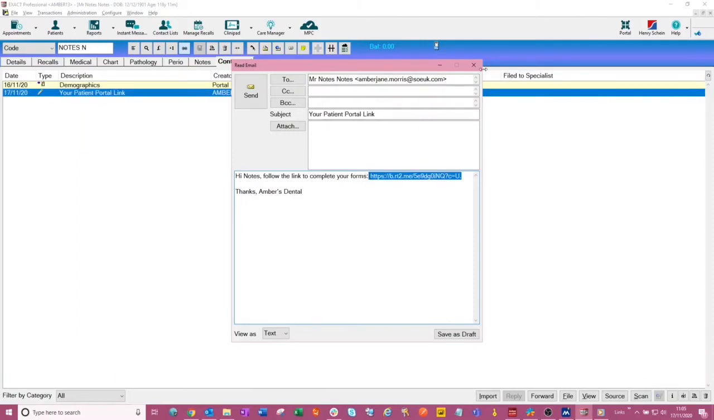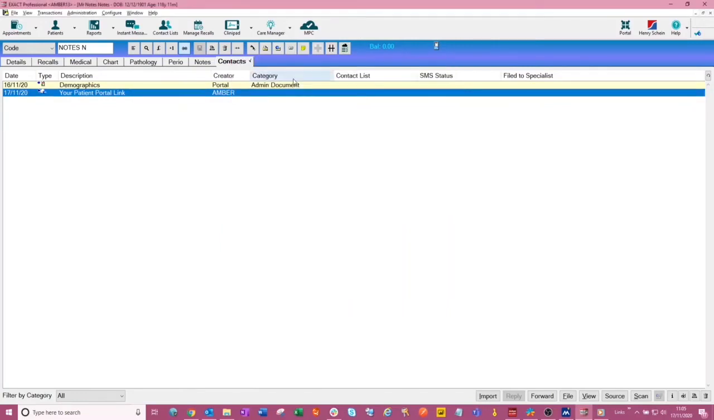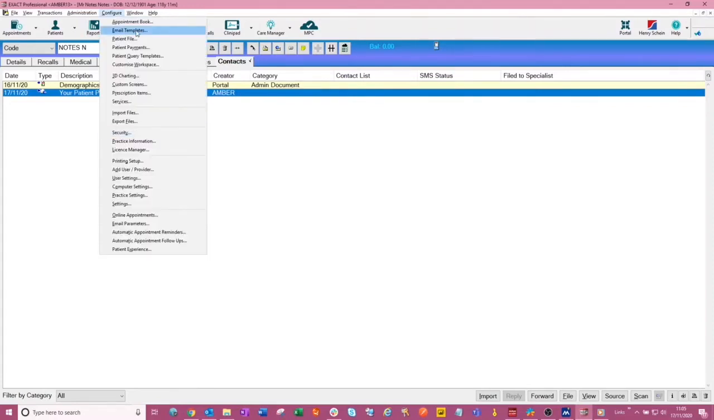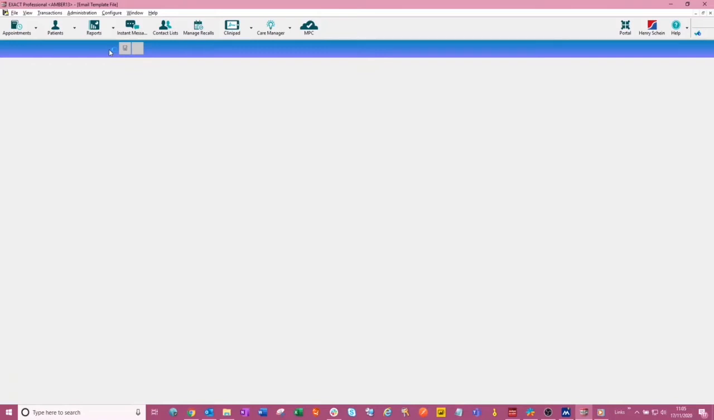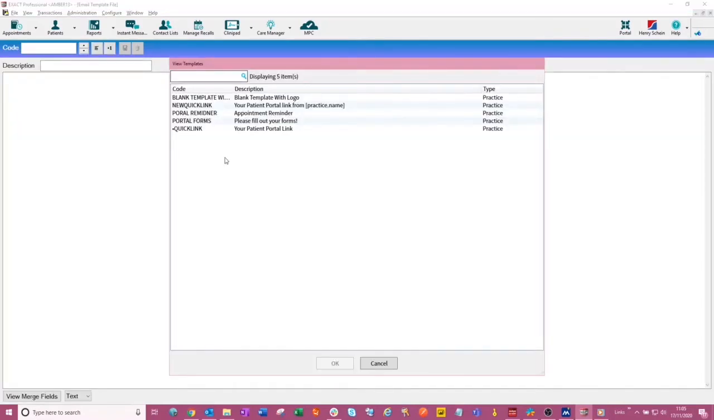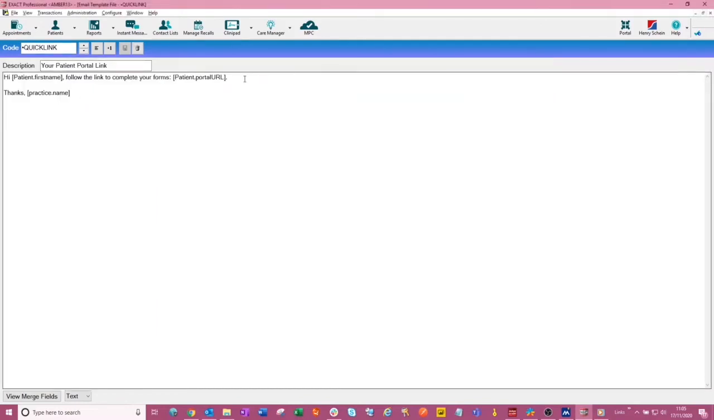If you wanted to change this at all, if you want to add a little bit of text to it, you definitely can. And to edit the template, that's done from Configure and Email Templates. Or if you were using SMS, it would be Configure SMS Templates. The default template that it uses is just called .quicklink. Once you open that in here, you can make any changes necessary and just click the Save button. Once those changes have been applied, it will now send that going forward from the quick links on the onboarding button.